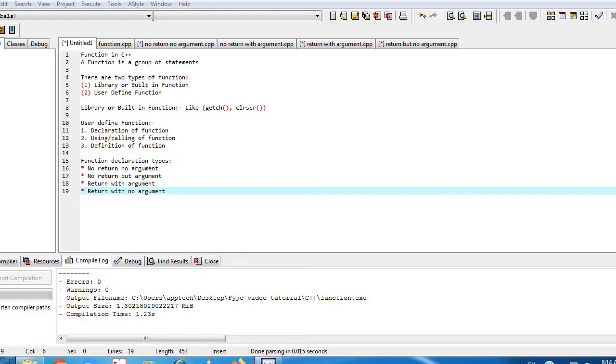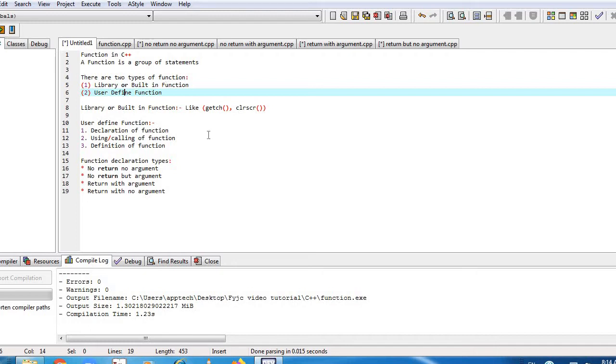Now, there are two types of function: library or built-in functions and user-defined functions. Library or built-in functions are already there in C++, such as getch, clrscr. They are built into C++ itself and are read through the header file. Here we will be focusing on user-defined functions.